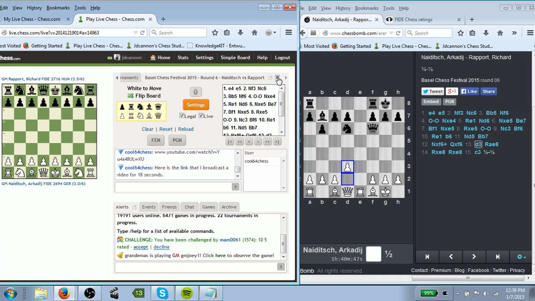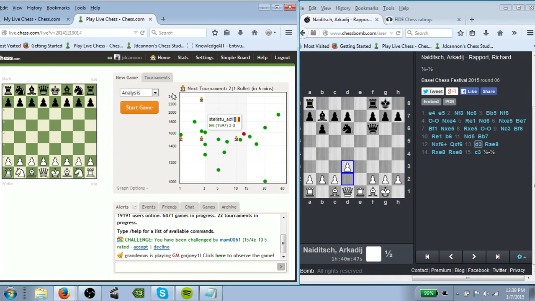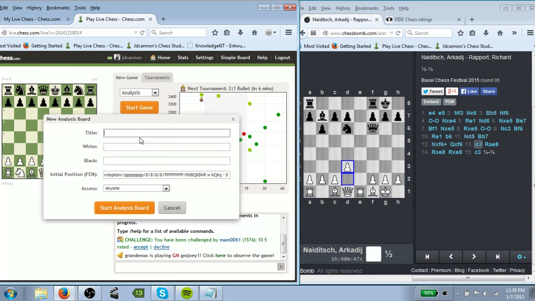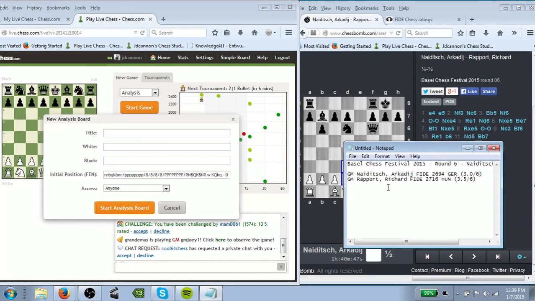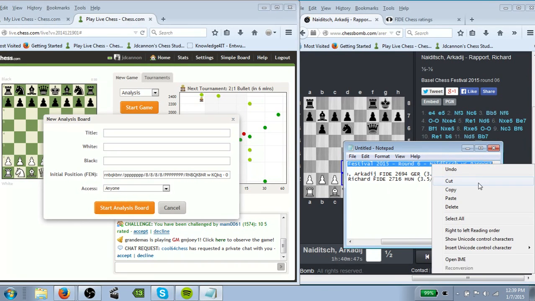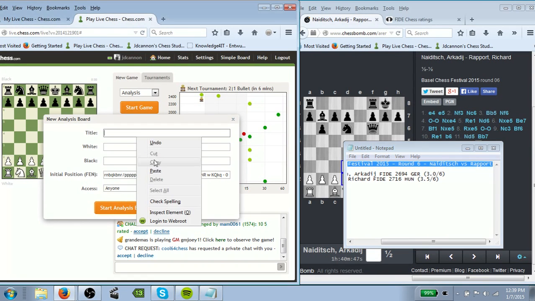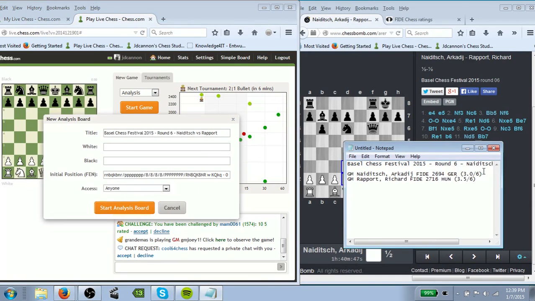So if we just hit close, I'm just going to hit analysis, bring up a new analysis board, click start, backspace this out, and this is one of the main reasons why I keep the notepad here with all of the board titles on, so I can quickly just copy and then paste. Same thing here. Copy. And it's going to take me about 35 seconds or so just to get the board back up and going.